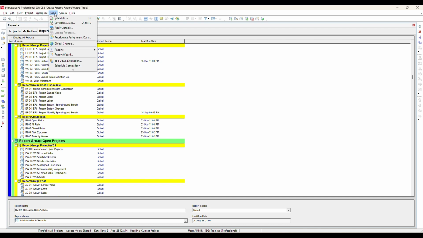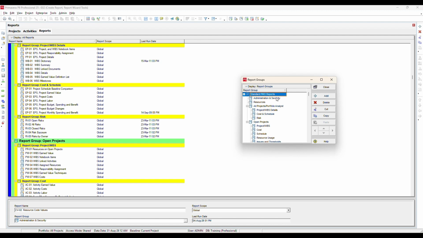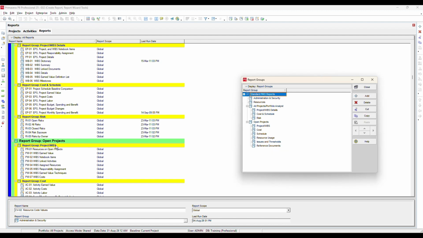Next, go to Tools Report Groups. Report groups are organized in a hierarchical structure, similar to the WBS. If you want to create your own report group, simply click Add, create a new group, and arrange the hierarchy according to your requirements. This gives you complete flexibility to organize reports the way you prefer.